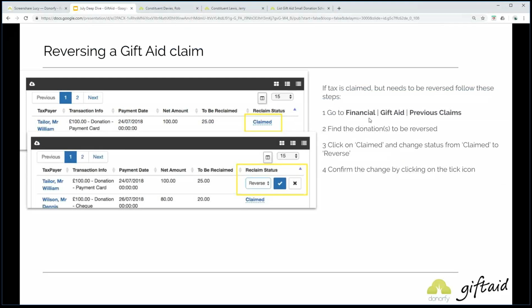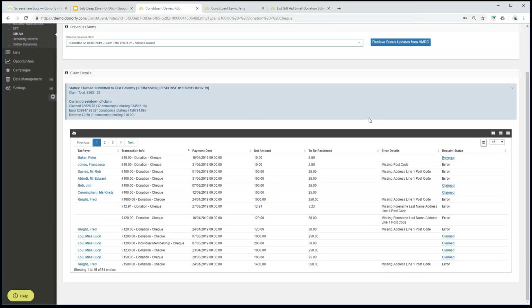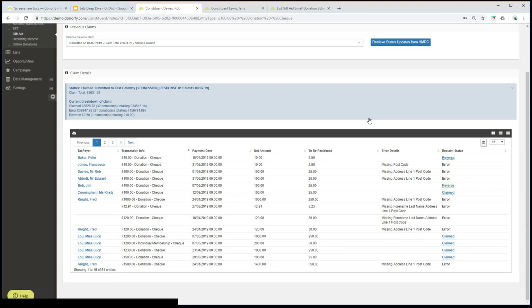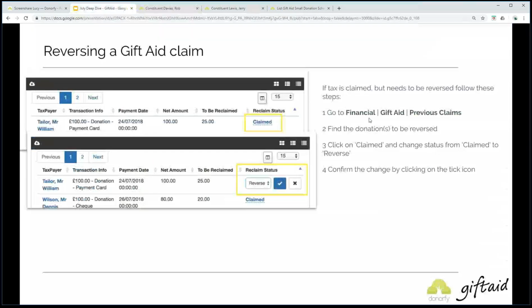And then if I clicked on that Claimed, it would give me an option. So let's do that as well. So we click on Claimed. I can drop down, I can reverse that, and I can check that, and that will reverse it. So remember that it's Jimbo. So we've reversed that claim.